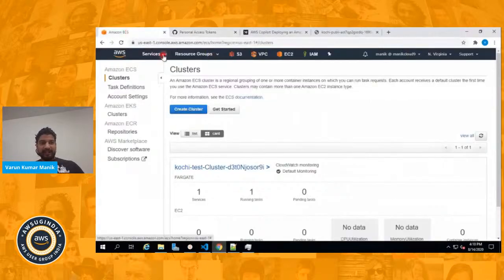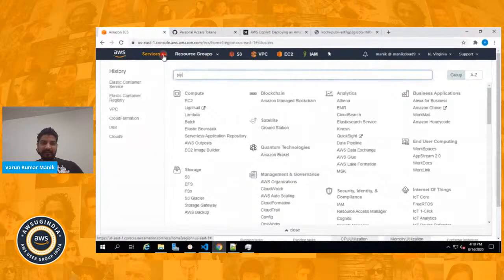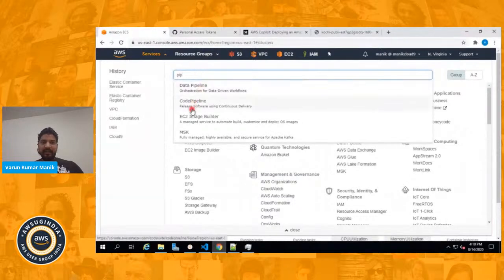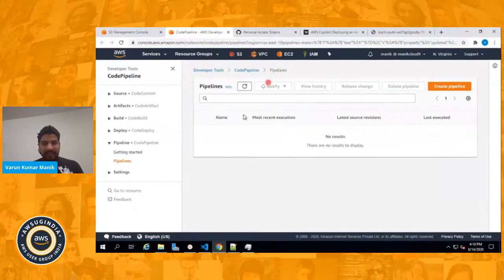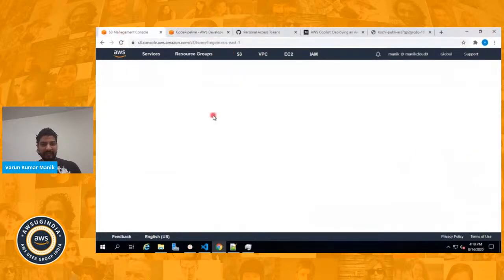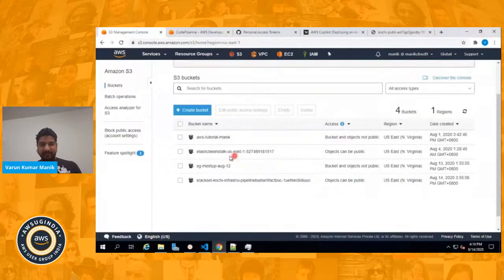Let's go back to AWS and click on the pipeline, as well as on S3. Right now in pipeline, we cannot see any pipeline. There is no pipeline right now. Let's go back to S3. And this is one of your created folders. The last one is created by this command, Kochi infrastructure pipeline.